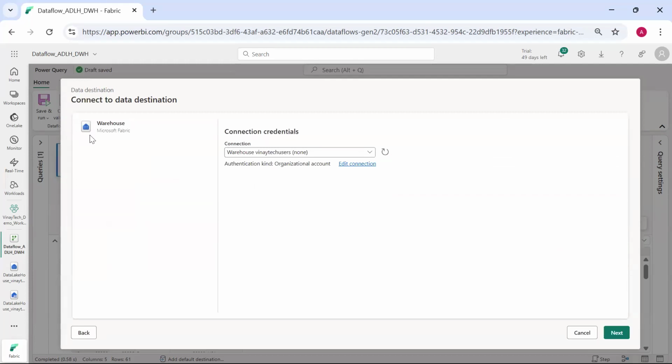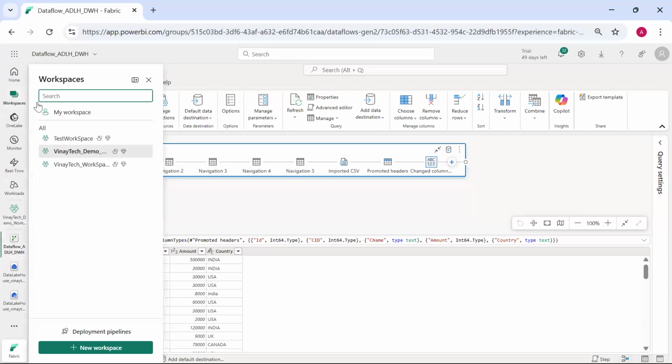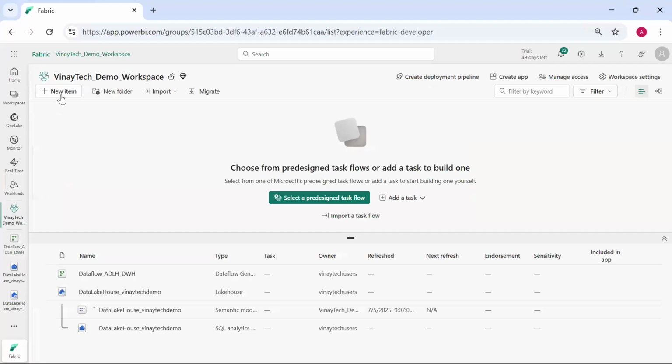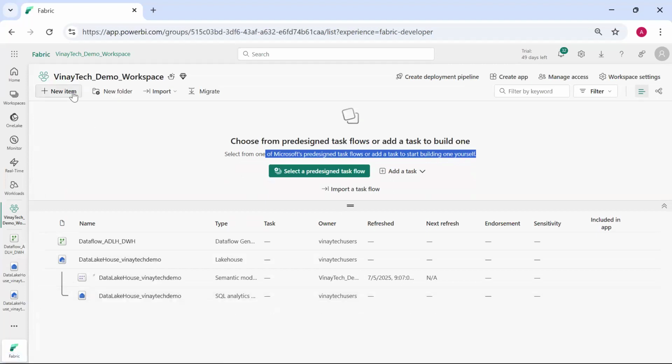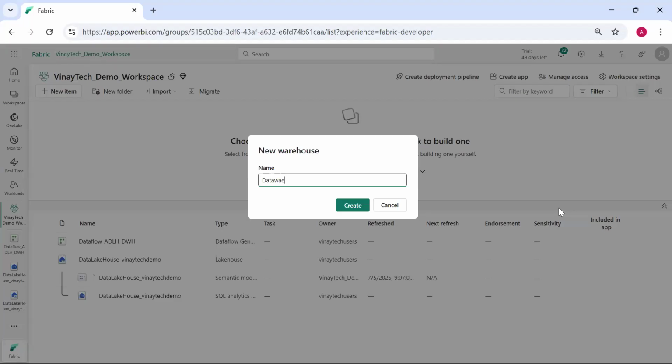Before going to add this, first we will create the data warehouse, because loading is of no use without it. First we will create the component in the workspace, in our Vinetech workspace or demo workspace. See how many work items we have added here. We added a dataflow, we added a data lake. Now I want to add the data warehouse. So this is my data warehouse, for the Vinetech demo.